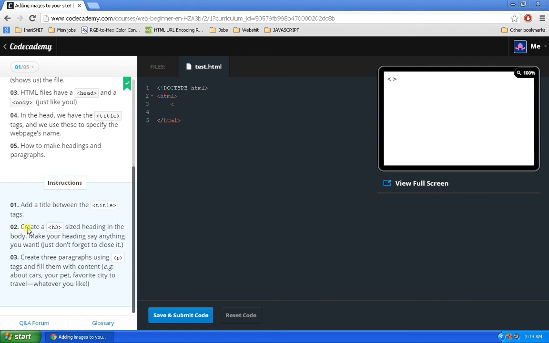Since the instruction is add a title between the title tags, okay, we know that the title goes in the head, right? So title, what's the title to be? It's going to be ABC, okay? And where do you see that? Right there. Great. Next, the head has been closed off, it does it automatically. Next comes the body.